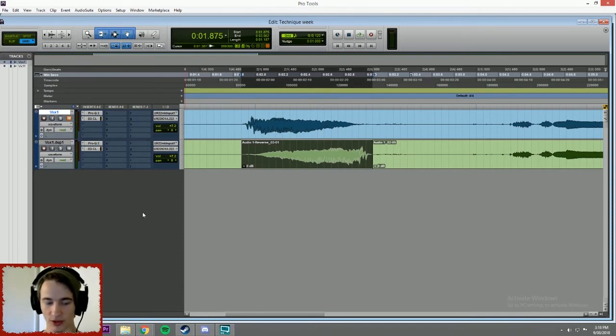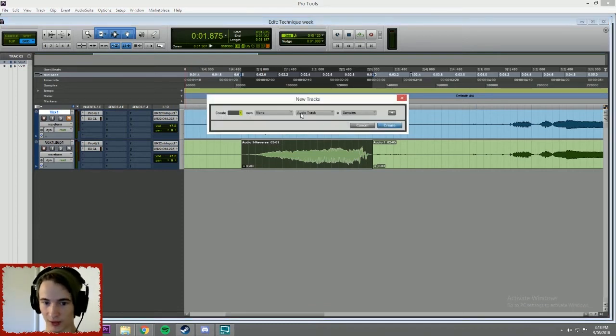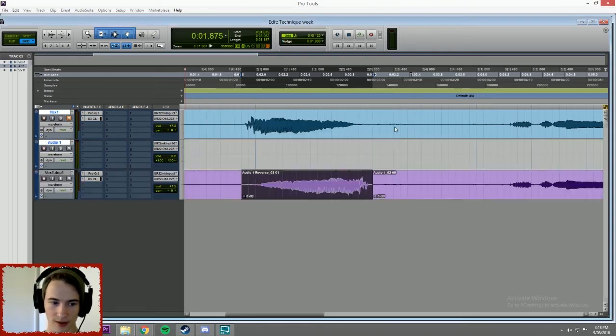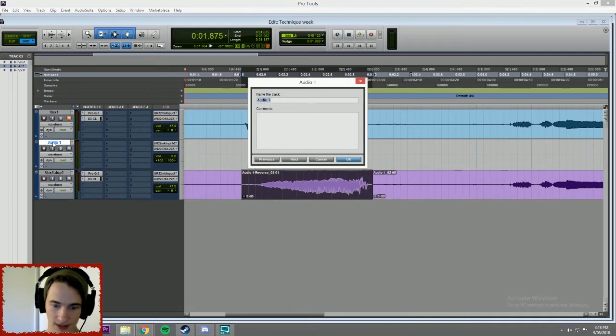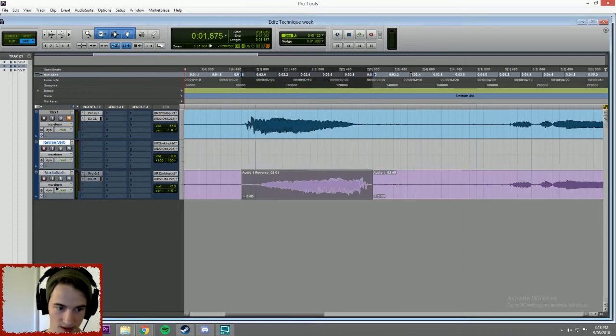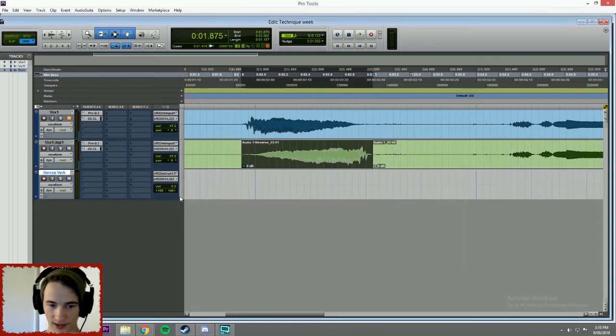We're going to go Control Shift N, create a new audio track, a stereo one. Since we're working with reverb, it's going to be stereo. And I'm just going to name this Reverse Verb. Mind the typos. Tuck it down here. Color code them if you want, but I'm just demonstrating.